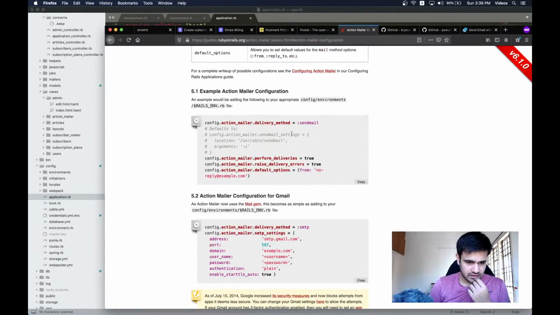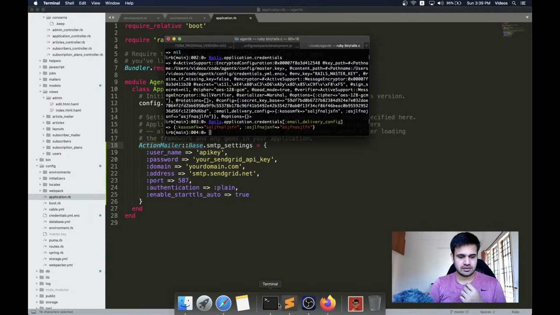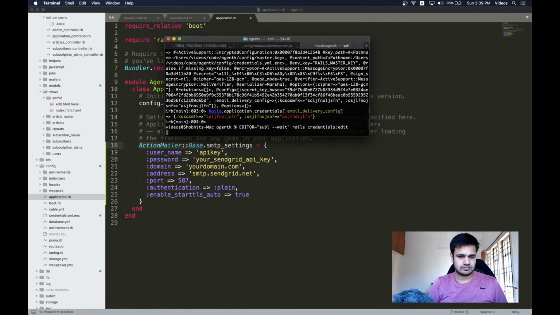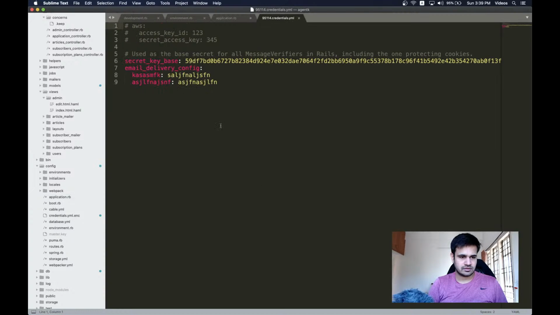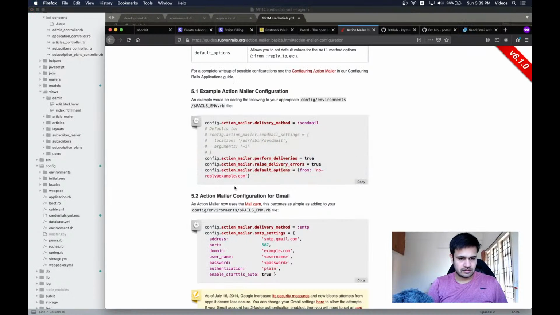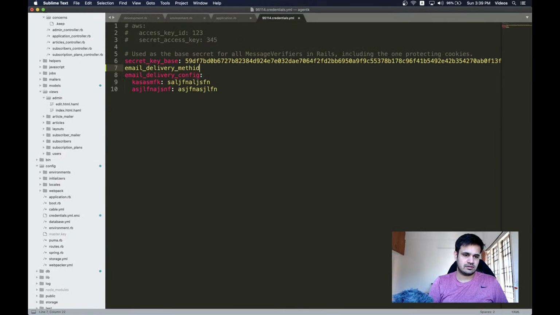Okay, so we will need two things in the credentials: email delivery config, and what else we'll need is email delivery method. So for example, we can just call this postal, and then we will need email delivery config, and then the config can be whatever value we basically give.